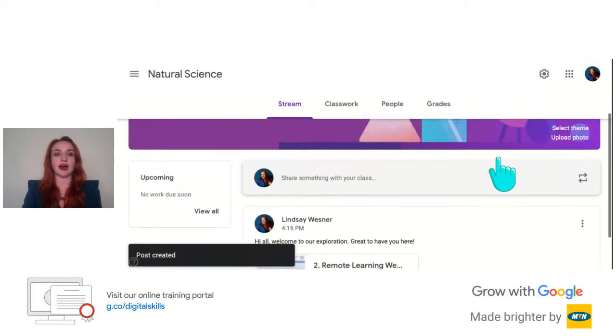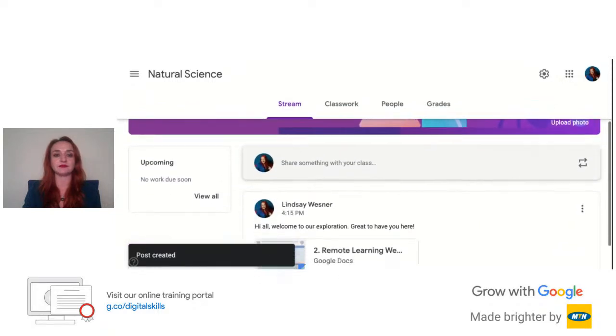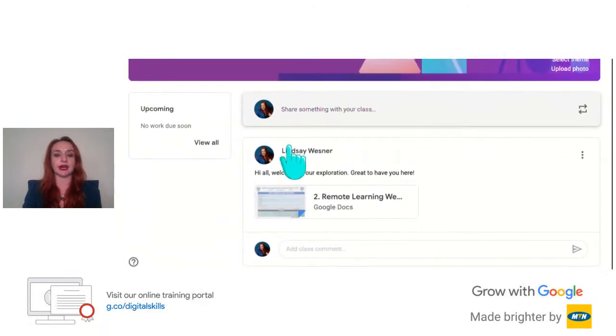Right, so if we now have a look at the stream underneath that lovely banner that we had, I've still got the option to share with my class, but over here I now have a welcome message as well as a document that my students can click on to open up when they get to the classroom.